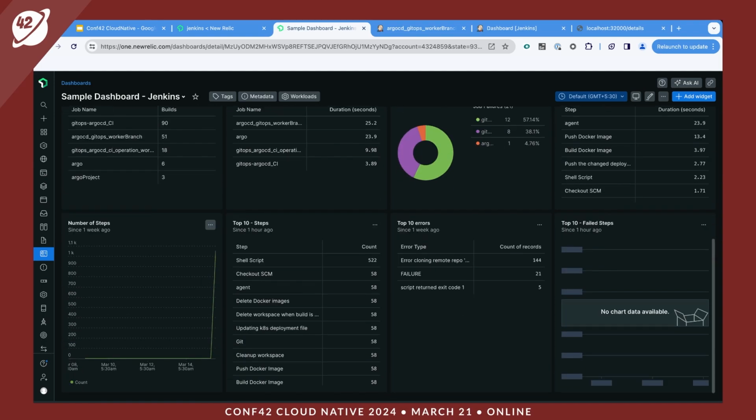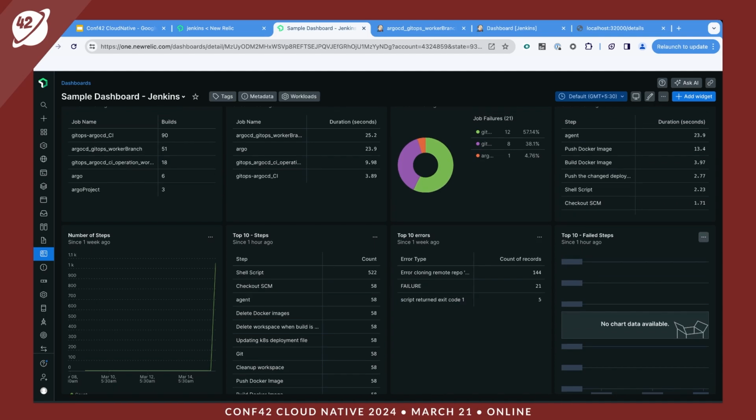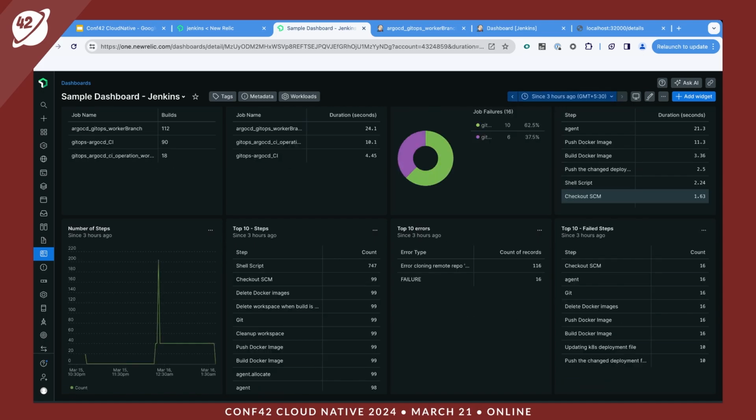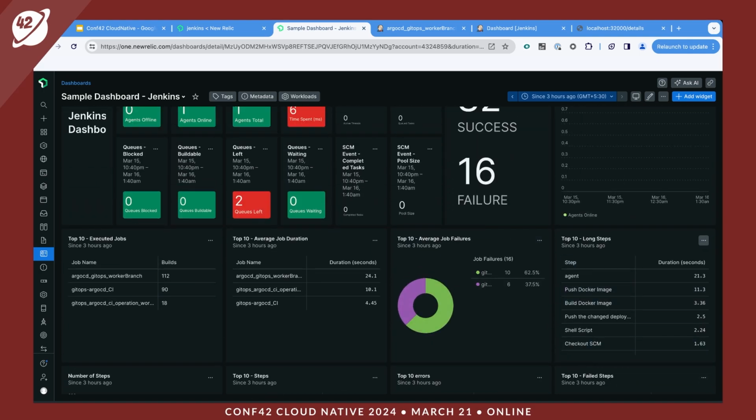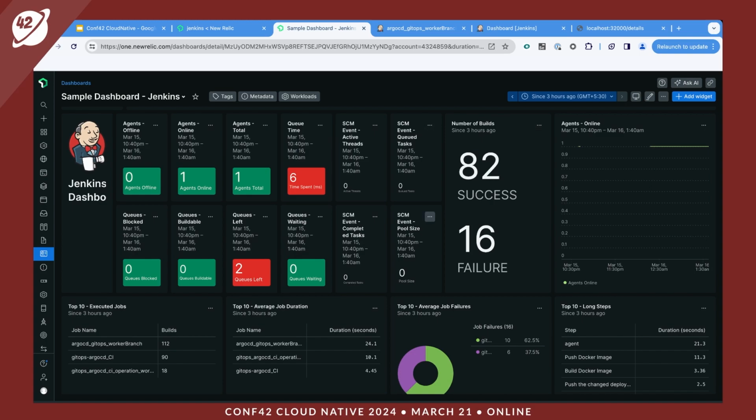You will see the number of the steps. You will see all those steps, the count. You will see the max error, like what type of errors are occurring most. And if there are any failed steps, you will start seeing those. So let me just increase the time frame to 3 hours and let's see. Yeah, so if you go to 3 hours, you will start seeing the steps which failed. You will start seeing the longer steps and you will see the number of builds and the failed builds, and you will see what the queue time is. You will see all these details coming up out of the box.